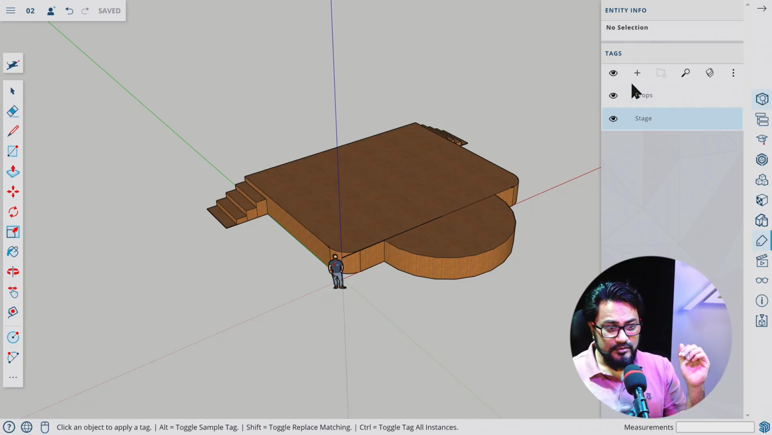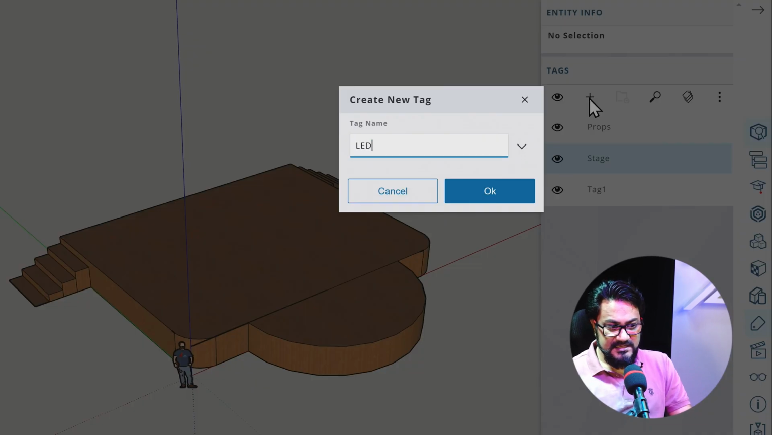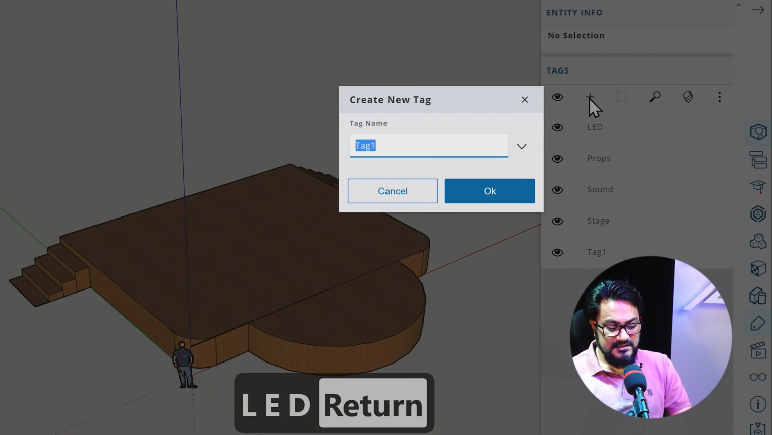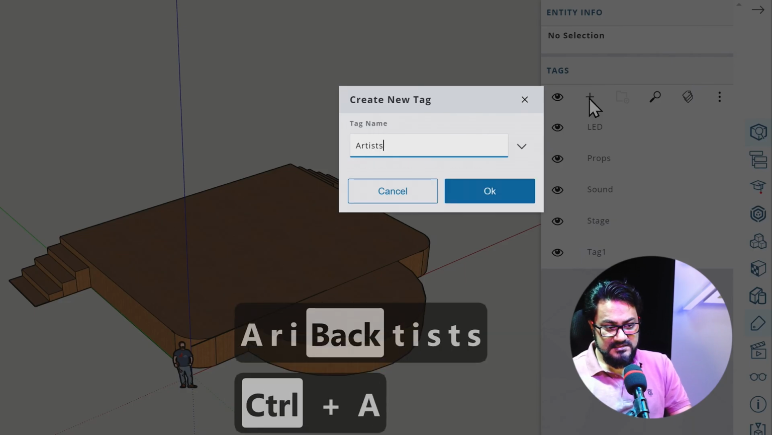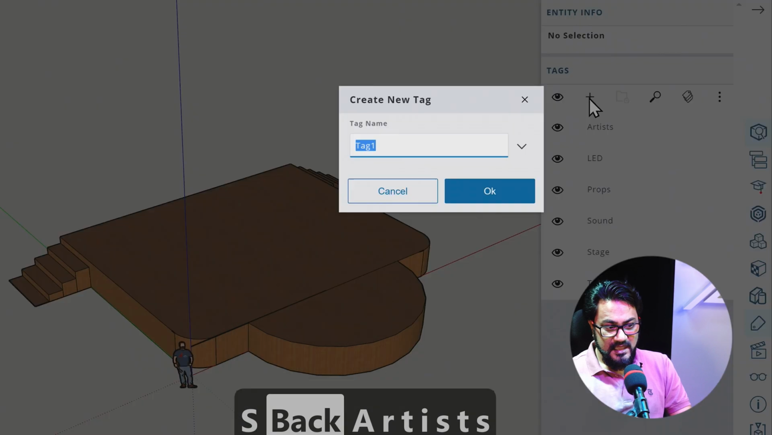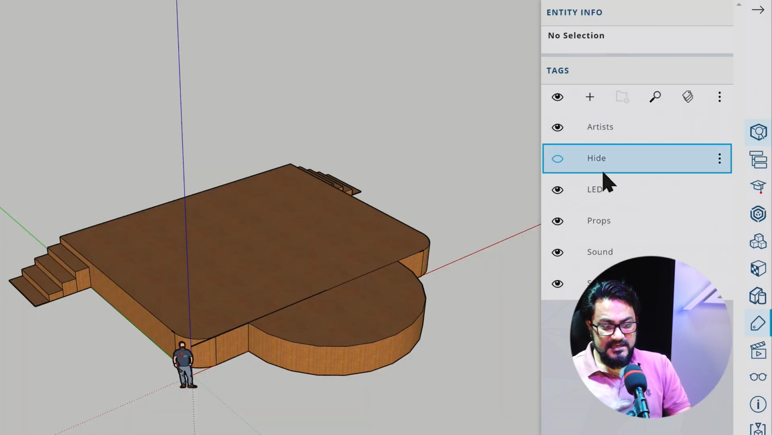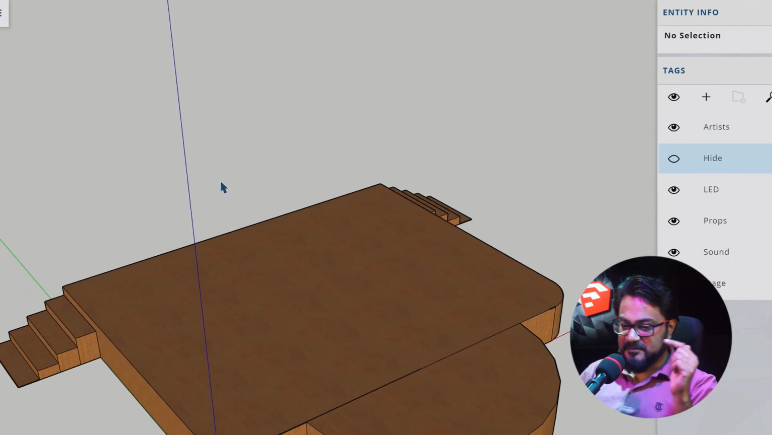Let's make some more. Let's add LED. Let's add sound. Let's add artists. Let's add height. So this is a group; we can hide anything anywhere because we have turned this tag off. Now the fun part starts.